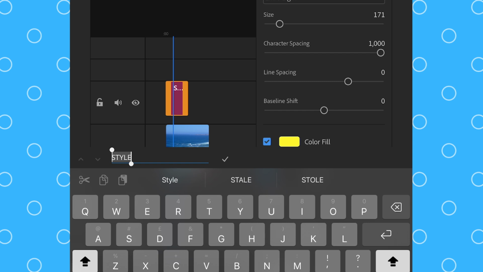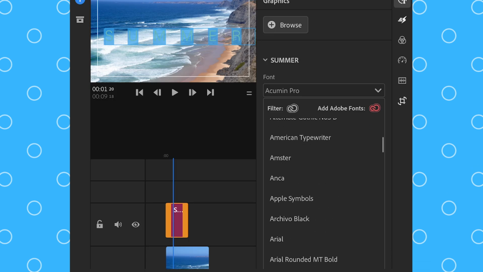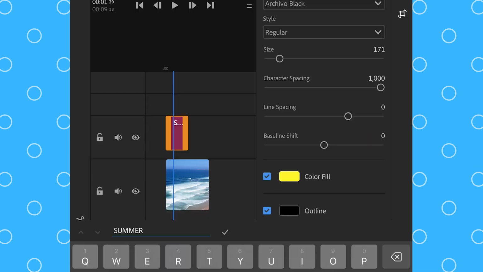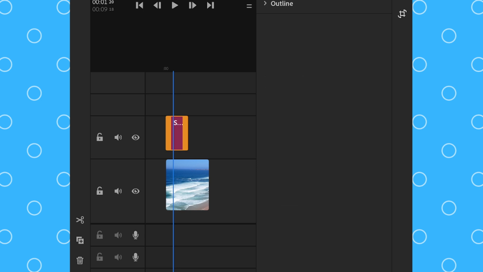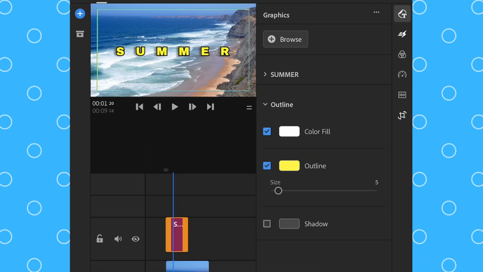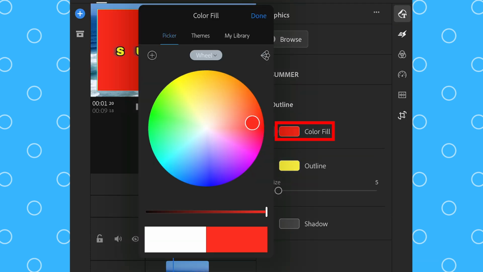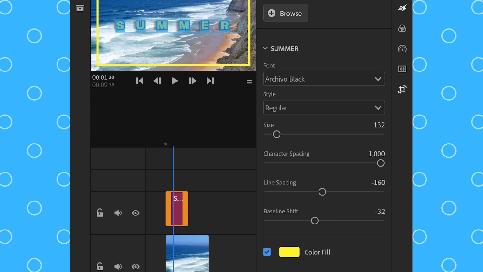And I'm just changing the text to summer. And I'm just picking a font that I like, that stands out, and applying a bit more of an outline. There we go. You can also change the background color as well. So I'm just changing it now to red so you can see. And I'm putting it back to how it was and increasing the outline to make it pop a bit.